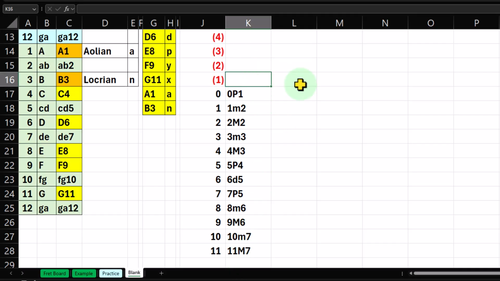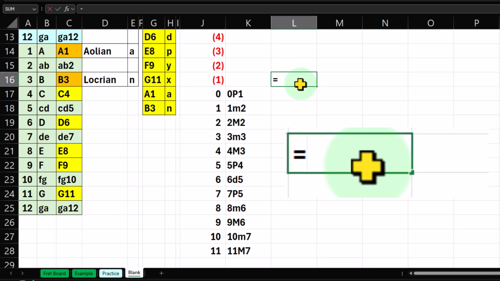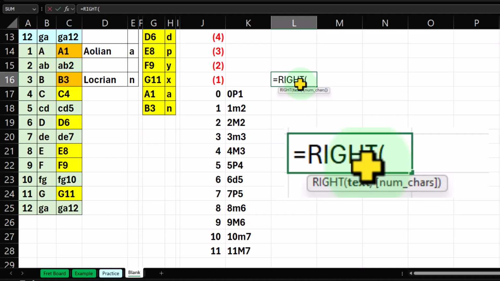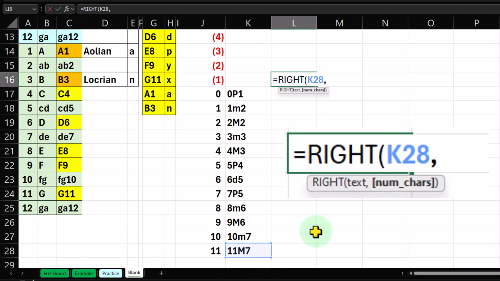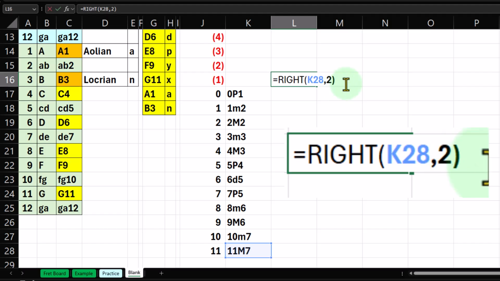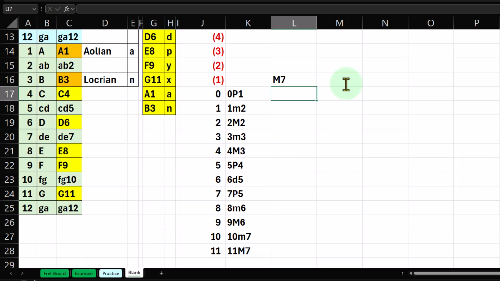So let's do it this way. We can do it piece by piece, right? So I'm going to say this is going to be equal to, let's say, right. I'm going to pull the right bit of that, and then comma, and I want to take 2 characters of it. This is where we're getting into fancy Excel stuff. So that would be a major 7, right? And it doesn't pull in the 11, and then I want to add the 1 next to it. So then that would just simply be, of course, equal to the 1.